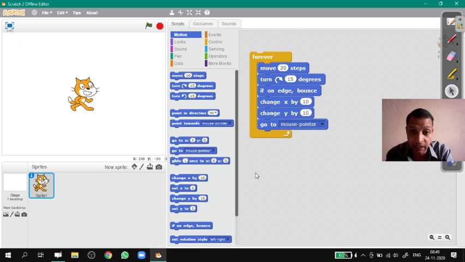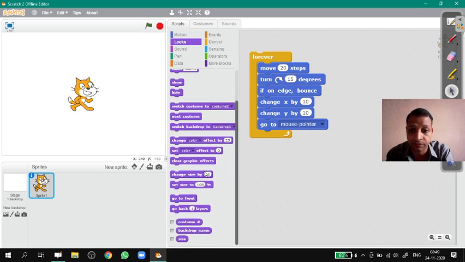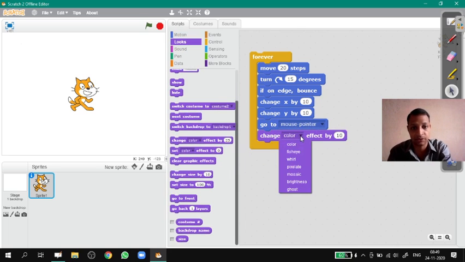Change color effect by 10. Go to the looks block. Change color effect by 10. Instead of color effect, you can also change many things, like the fisheye and whirl. So many functions are there. You can try them out.